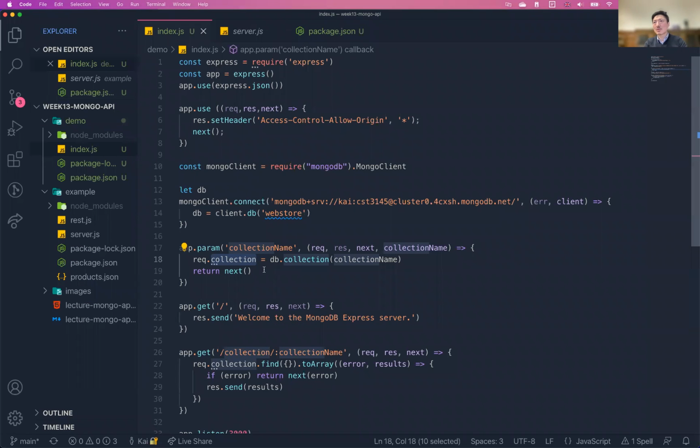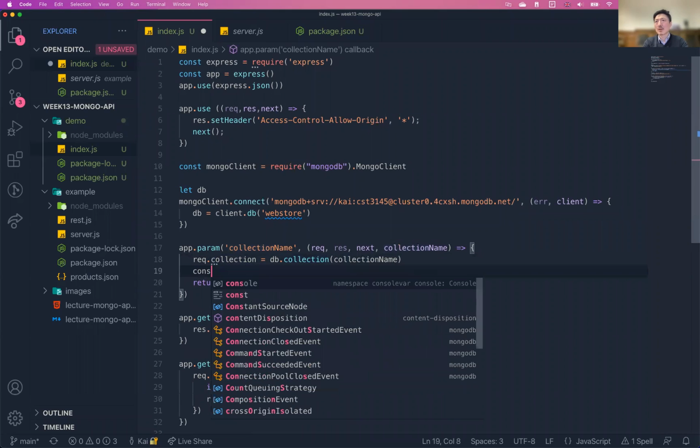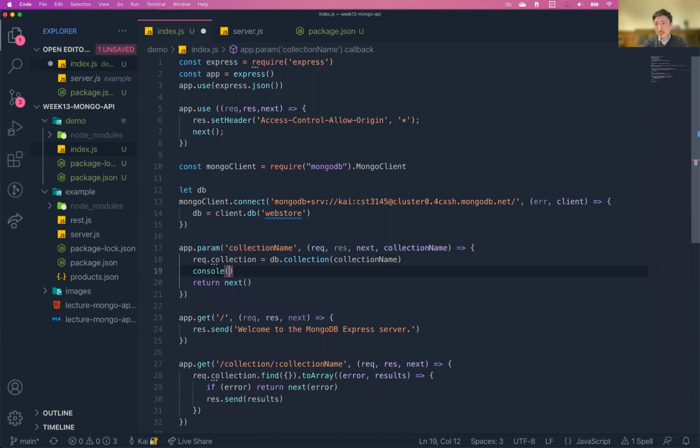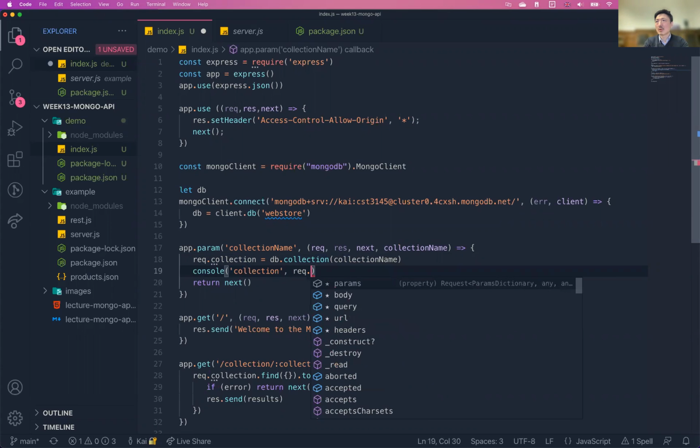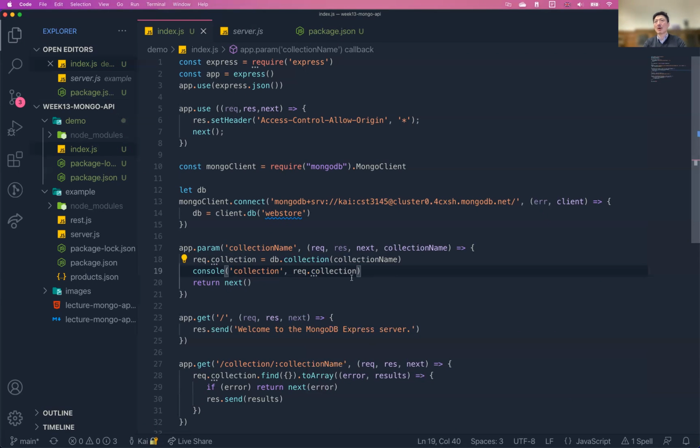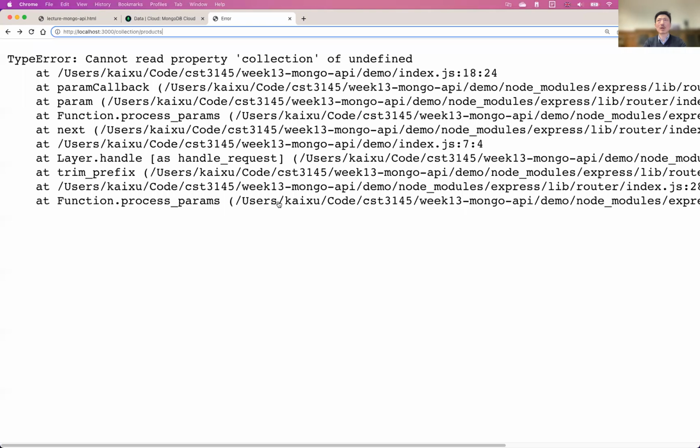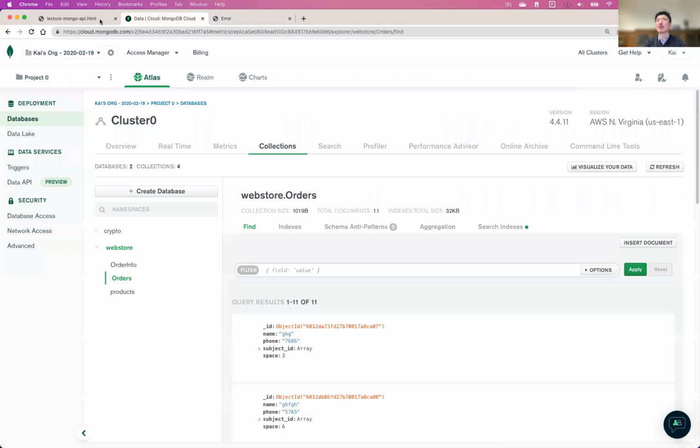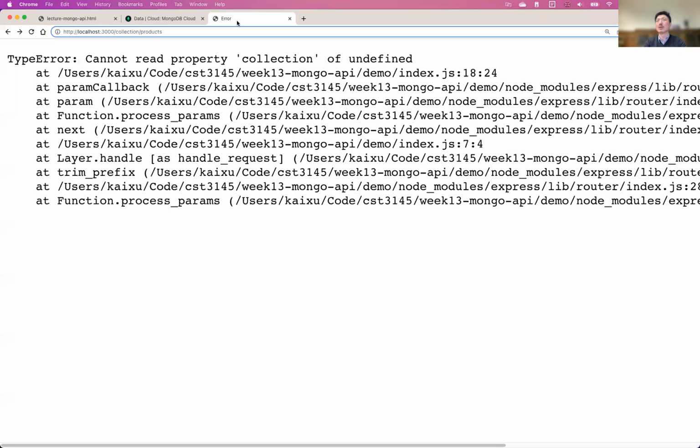Okay, so I'm going to do a very simple thing here first. I'm going to just console log collection. So I output to the console what collection name it picked up, because the error message we're currently having says it cannot read this property of undefined, so you can't get the name of the collection, which is in the URL of the user.